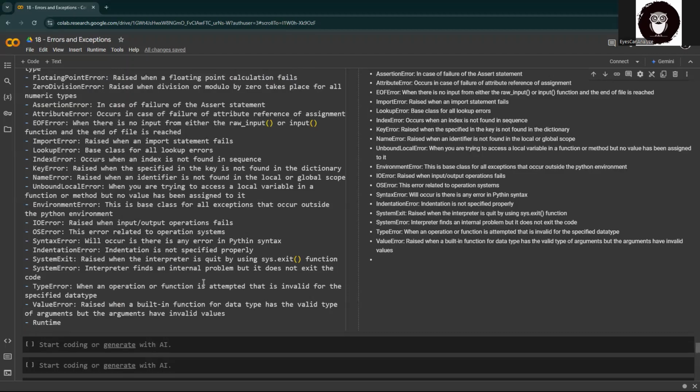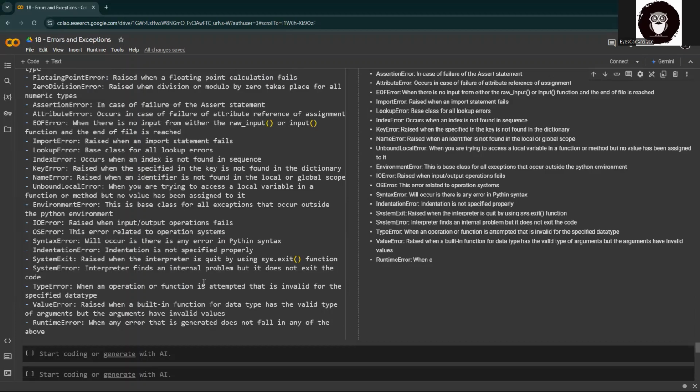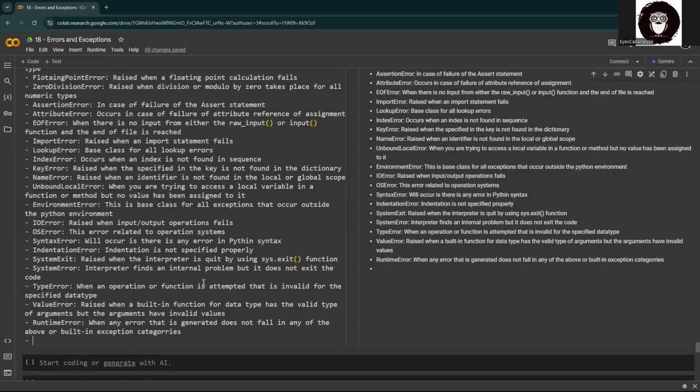Next is the RuntimeError. This can occur when any error that is generated does not fall in any of the above or built-in categories. Okay. And lastly, NotImplementedError.